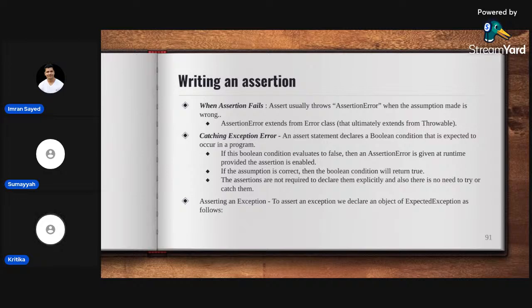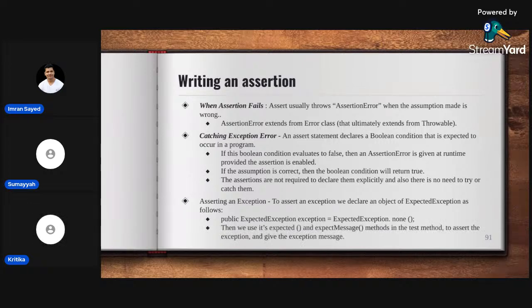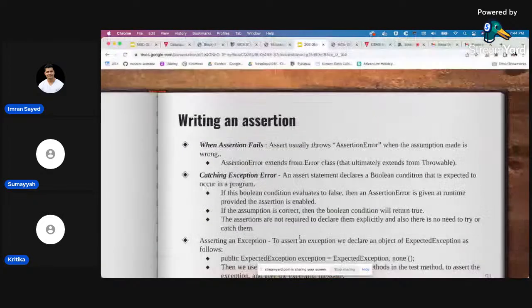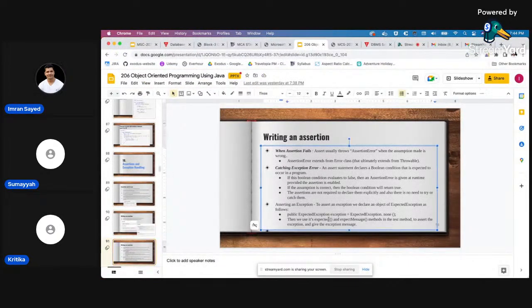Asserting an exception. To assert an exception, we declare an object of expected exception as follows. Public expected exception is equal to expected exception dot none brackets. Then we use its expected and expect message methods in the test method to assert the exception and give the exception message. So there's a space here, there shouldn't be any space.